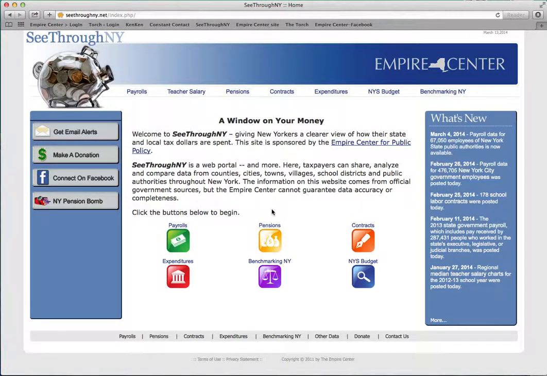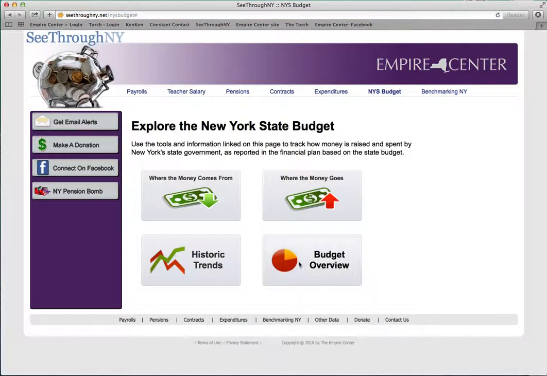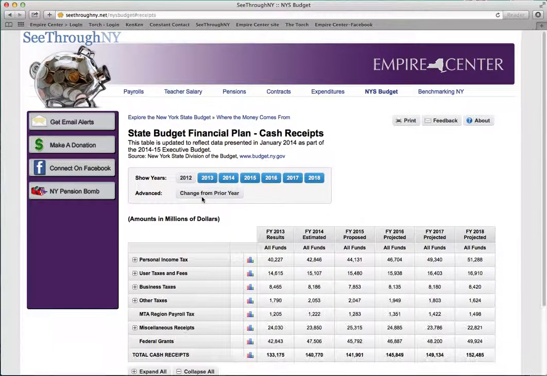We'll now use See Through New York to look at the state budget by clicking the NYS budget. This tool allows you to see where the funds in the state budget come from, where they go, as well as historic trends and an overview. We'll start by seeing where the state money comes from.